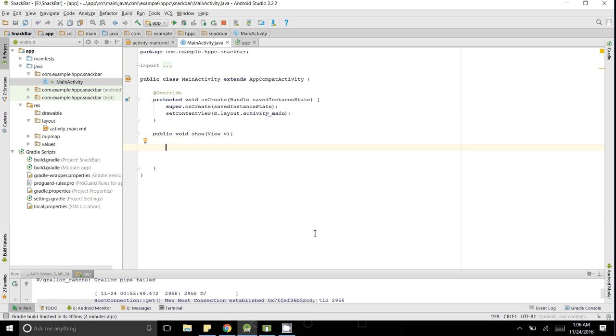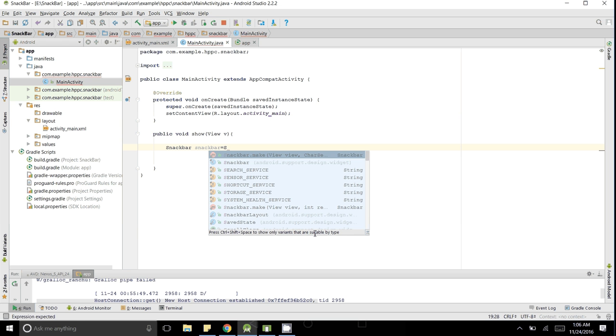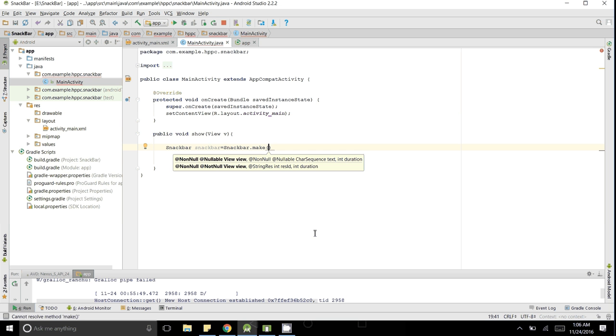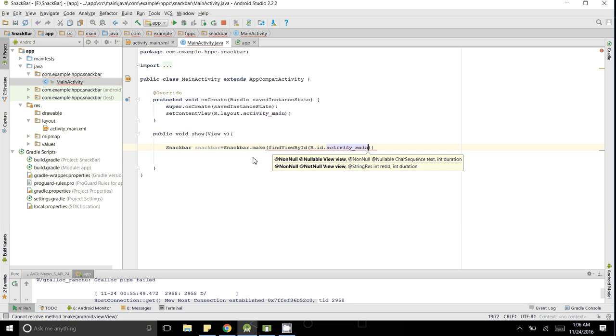Here first we will create the snackbar: a variable of type Snackbar is equal to Snackbar.make. It will accept three arguments. The first argument will be the ID of the layout where it is going to be shown: findViewById(R.id.activity_main), the ID of that relative layout at the bottom of which our snackbar is going to be shown.